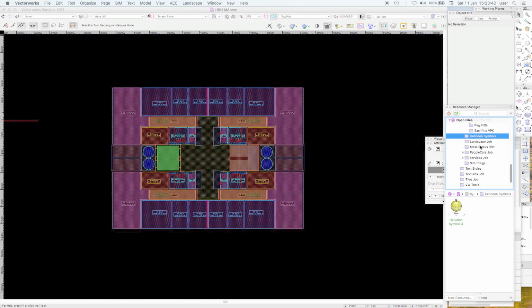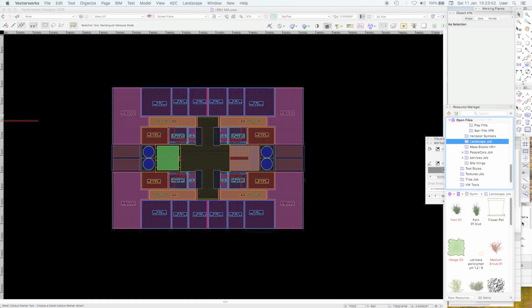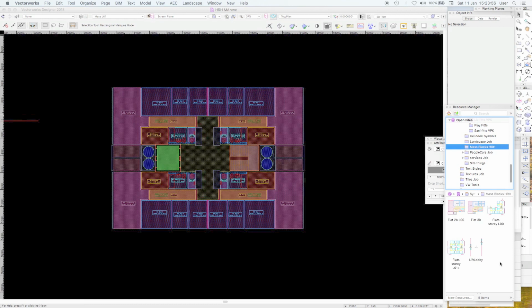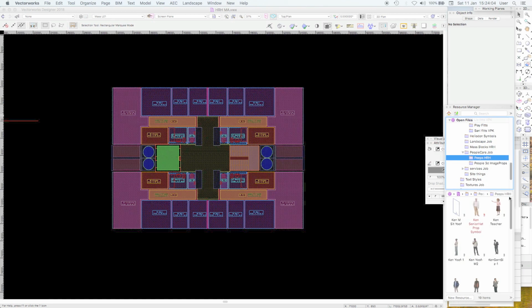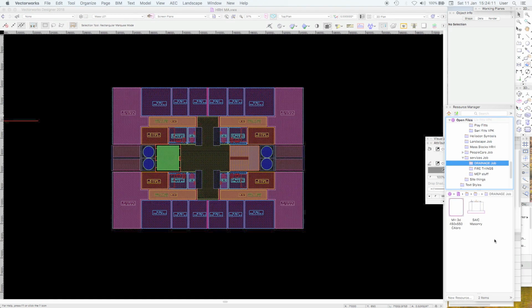Heliodon symbols are just, if you don't know what they are, anyway, the point about this exercise is to show you that if it's a heliodon, it's in the right folder. Landscape, guess what? It's trees and stuff. Now, I've saved some massing blocks, so I put them in a folder called massing blocks. Then I've got some people and cars and stuff, and they're in a folder called people and cars. Services and ditto, drainage stuff. There's a shallow access inspection chamber or a manhole, fire things, fire hose reel, and so forth.